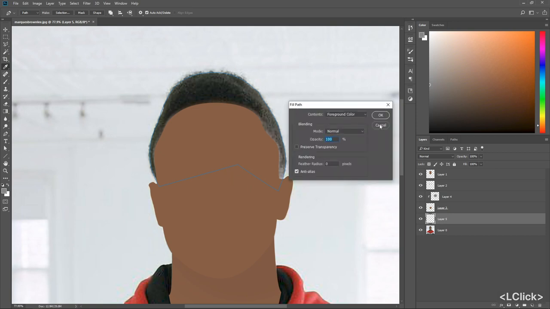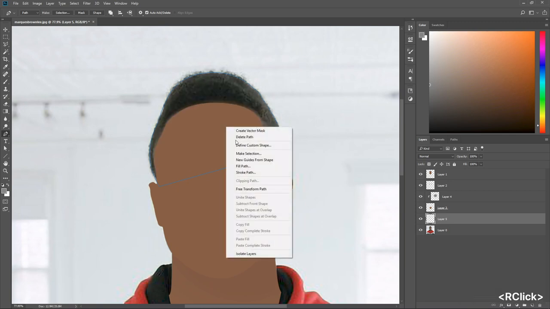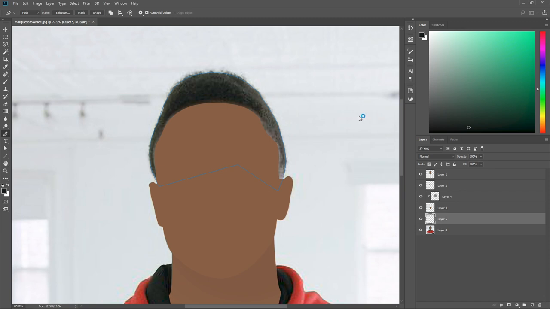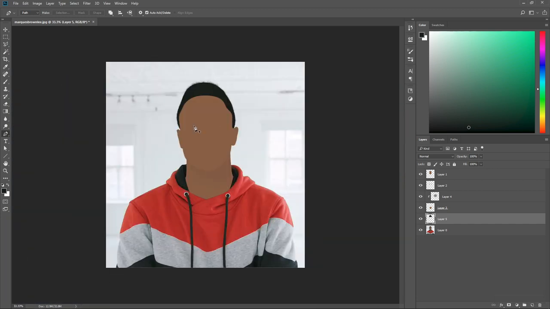Right click and fill path again and press OK. Oh, sorry, I forgot to take a color sample. Alright, wait. Take a color sample from the hair and then you press OK. And then right click, delete path. Now that we're done with the face, we're going to create a new folder and do the same thing with the hoodie.